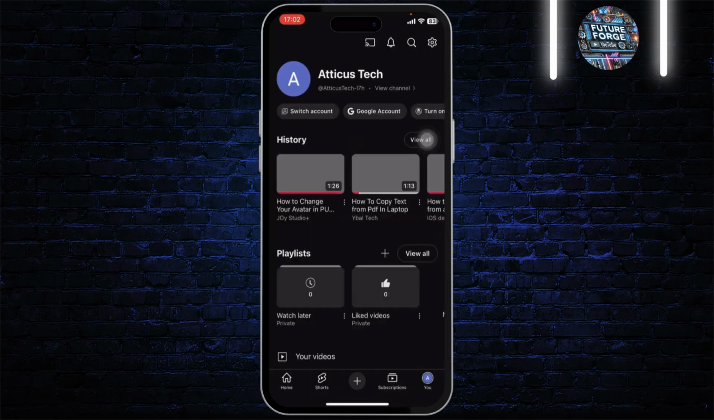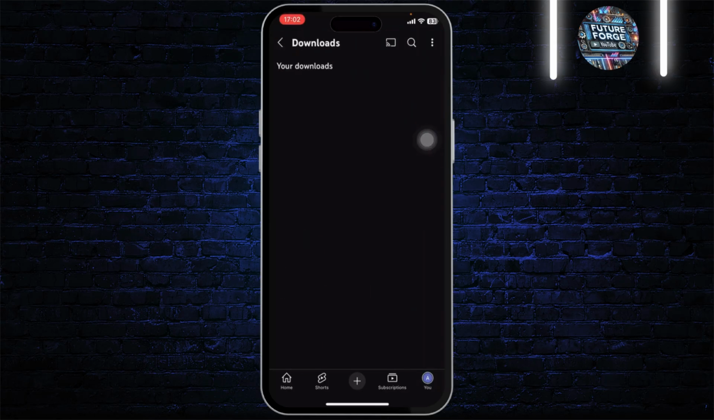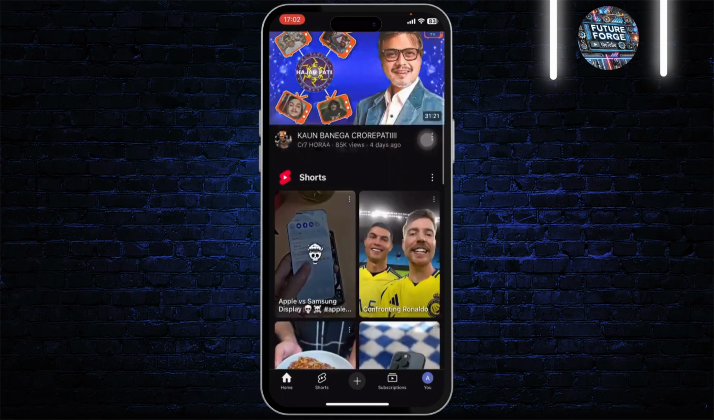Make sure that you're logged into your account. After you've just logged into your account, you can head over to your profile that's on the bottom right. And if you scroll down, you will see the downloads section. Now that's where the videos that you have downloaded will stay. So let us jump right into it.